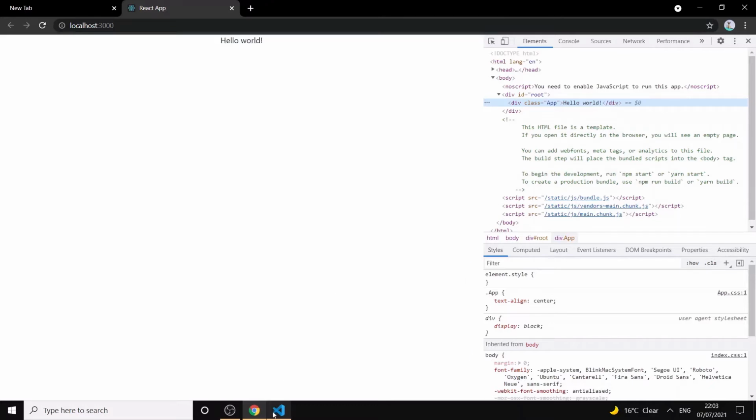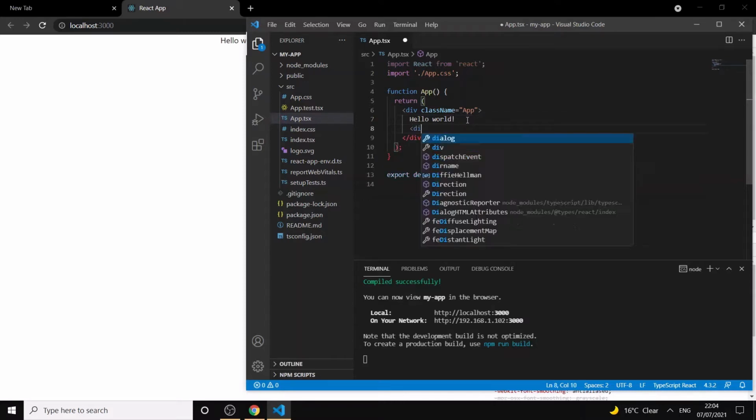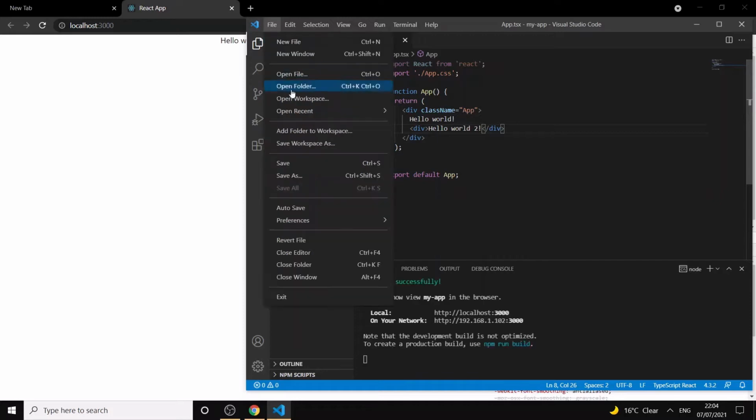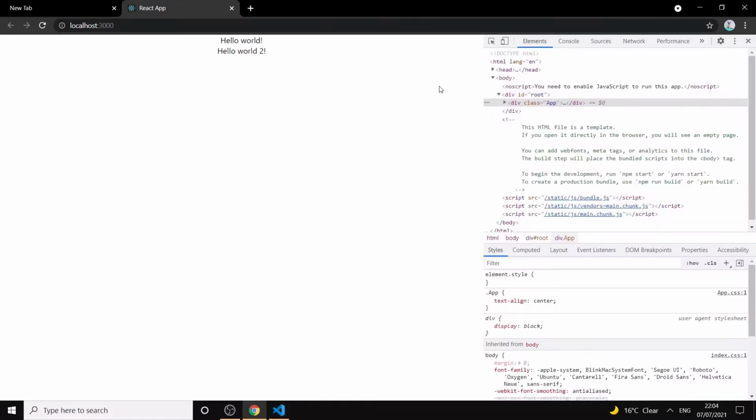Now let's go into VS Code again, and in between these two div tags, let's write another div. And then press Ctrl S or File, Save. If we go back to the browser, we'll see the second one. Again, we can click this little arrow.